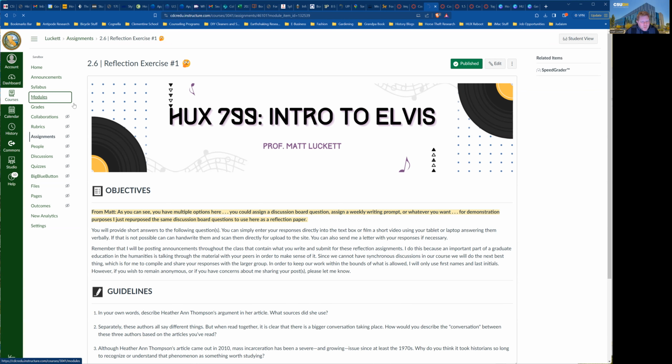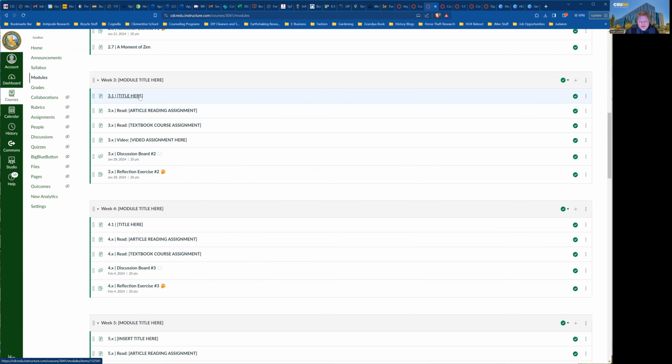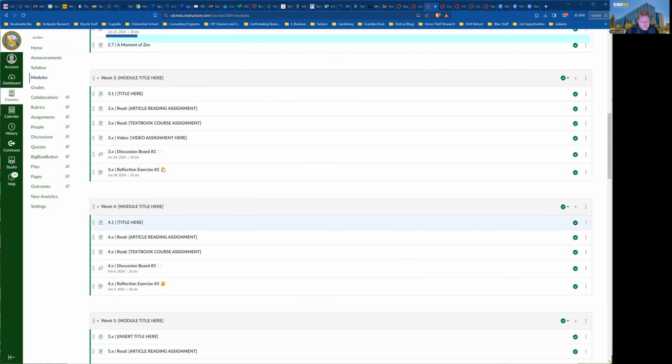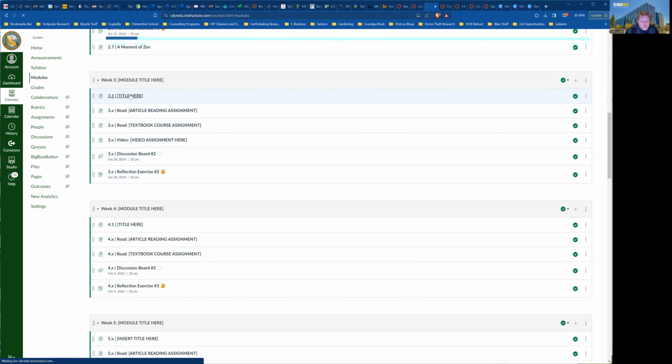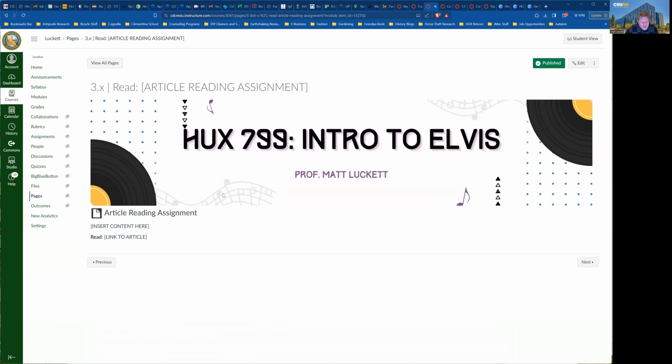So if we go back to modules one more time, after the first two modules, I've literally just created templates for every module here. So if we go to module 3, week 3, I think you get the point. Just start putting your content, your to-do list. I do have a distinction here between article reading assignments and textbook reading assignments. Article reading assignments, these can be PDFs or these can be in a course reader. So if they have a course reader or they have a PDF, you link to it here. Either way, they know that's where they need to look for that reading.